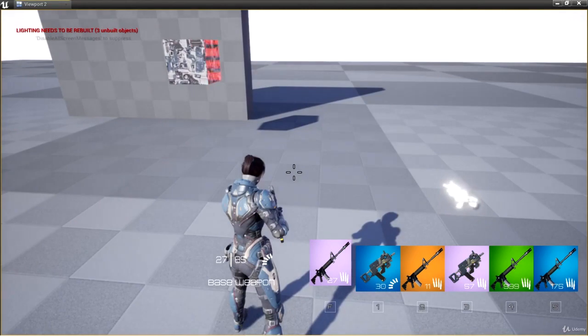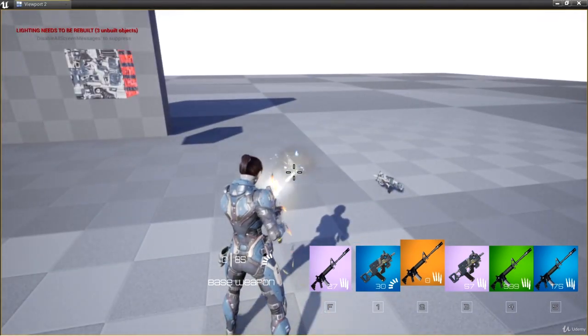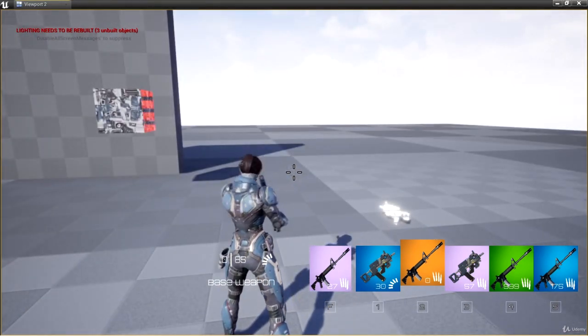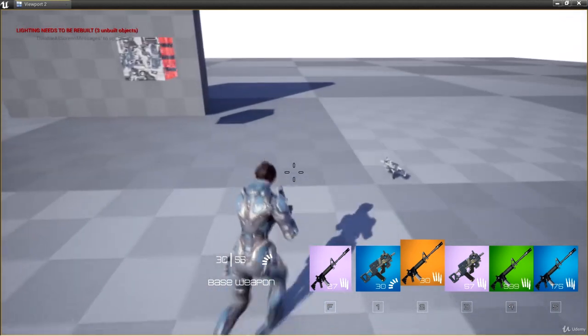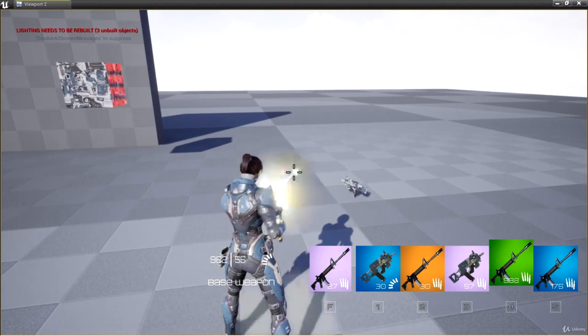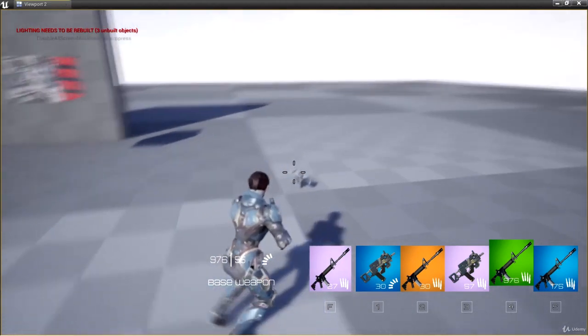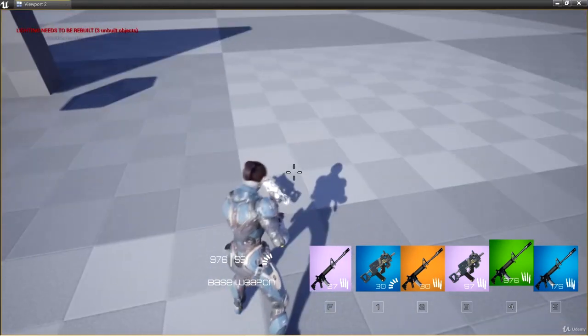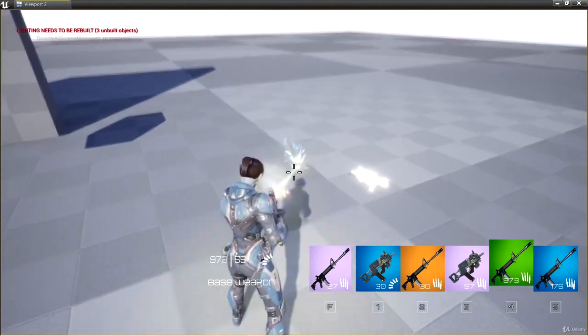Let's swap to number 2. And let's see if we can reload. And yes, we're reloading successfully. Let's swap to number 4. And that one was given 999 rounds, which is kind of ridiculous, but it's updating just fine.